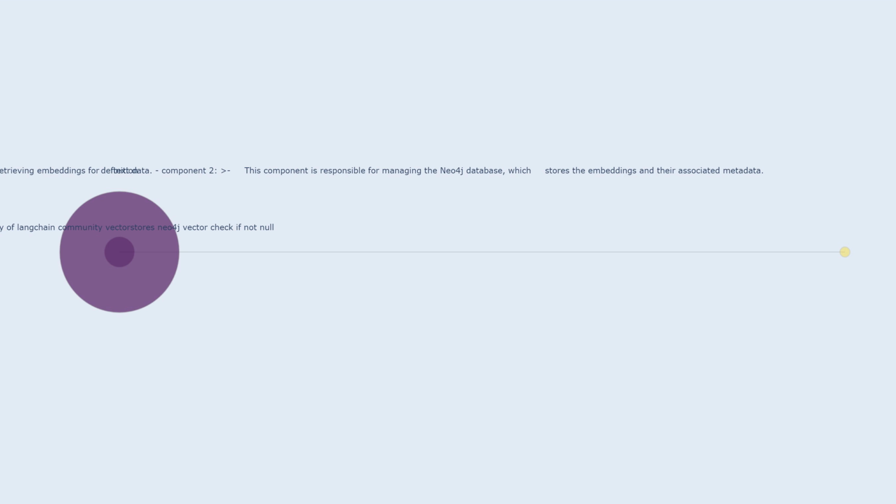For example, a user query will be converted into an embedding by this component before being sent to Neo4j for similarity search. The results retrieved from Neo4j will then be translated back into human-readable text by this component.